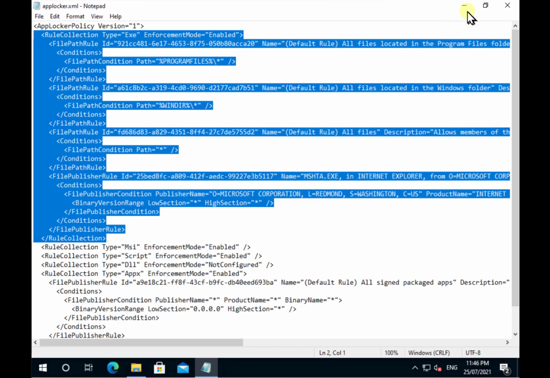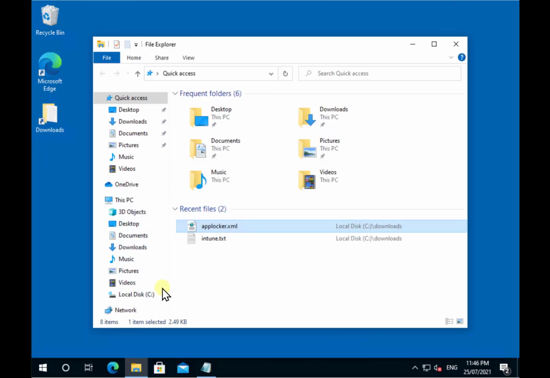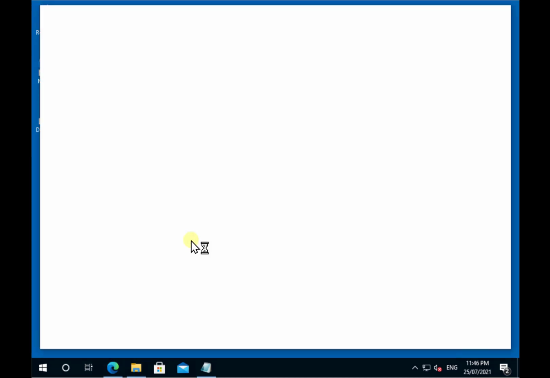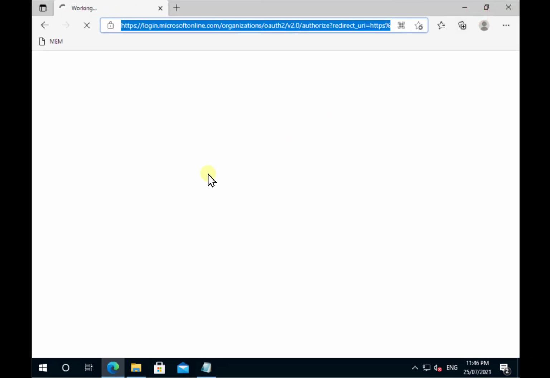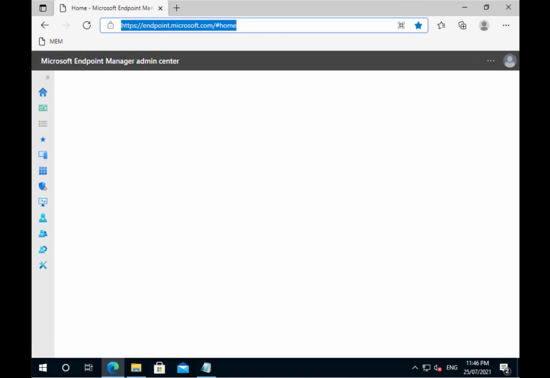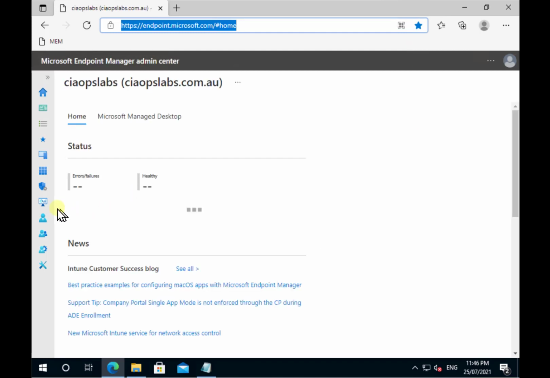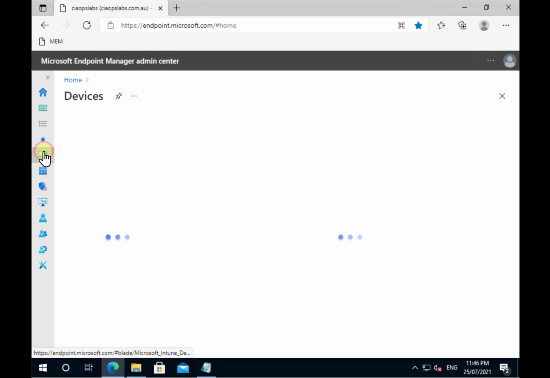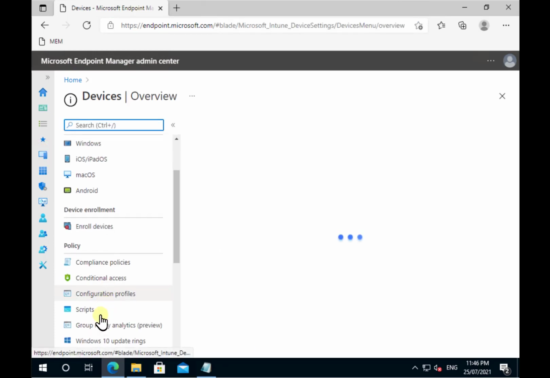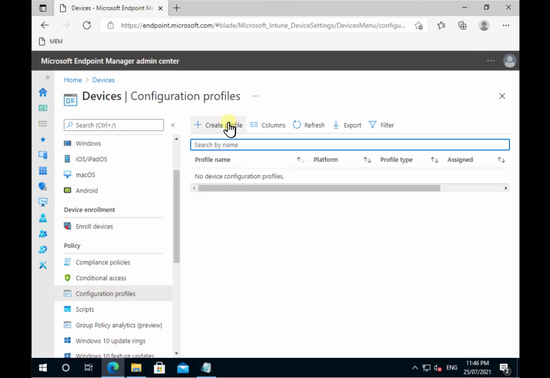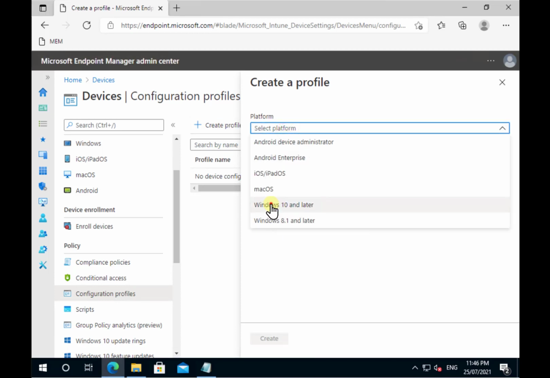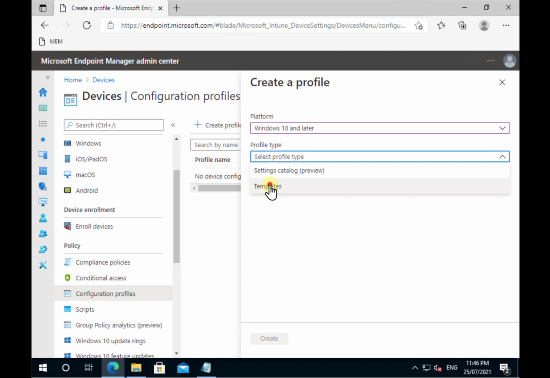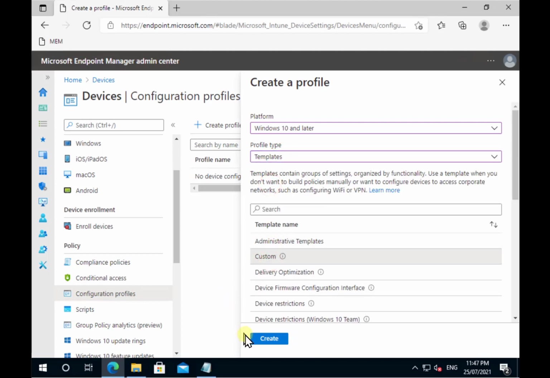Once you've got the XML file ready, what we next need to do is log into our Endpoint Manager environment as an administrator. So let's go into our Endpoint Manager here. We will again have to log in. All right, so all set up. Now we need to go into our devices on the left, and it will be via what's called a configuration profile. We need to create a custom configuration profile for our Windows 10 platform. Let's select that, and the profile type we'll select from the templates, and we'll select the custom option here.